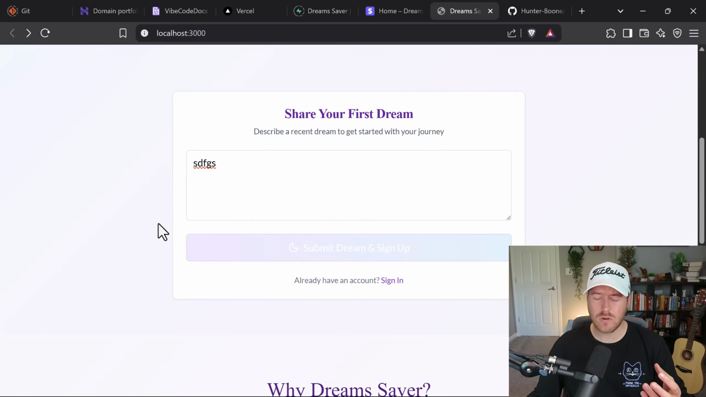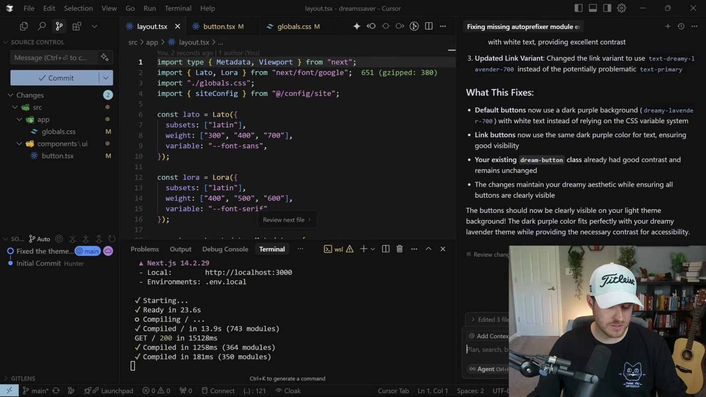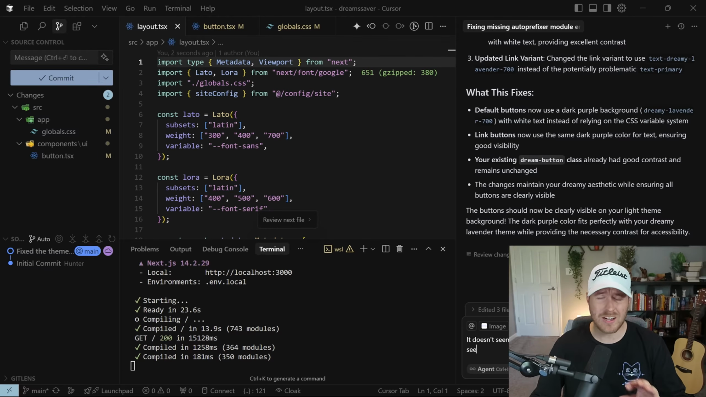So using print screen or whatever tool that you have to grab a screenshot, you want to highlight what the issue is. So I'm going to hit print screen, and then I'm going to copy this area that is the submit dream and sign up button. And now back in Cursor, all we need to do is Control V to paste that image in. So now it has a reference to what our issue is. Also, I'm going to give it a little explanation saying it doesn't seem to be fixed. Check the image and see what text is difficult to see. Now we'll see if it can actually fix the issue.